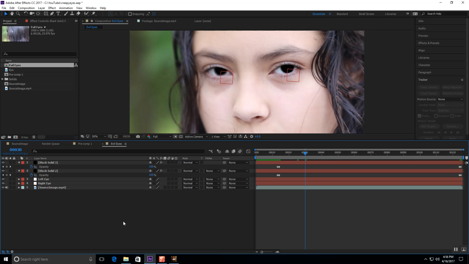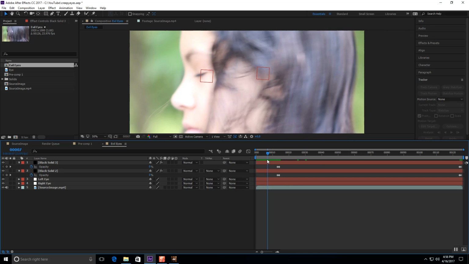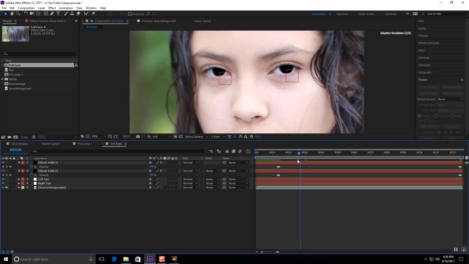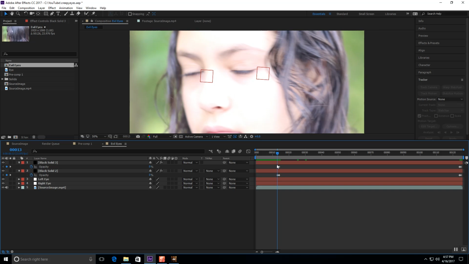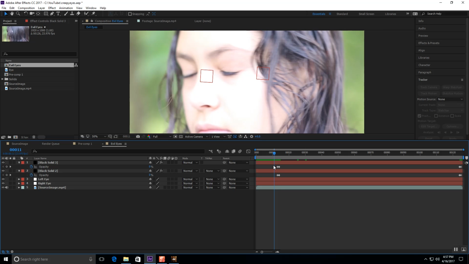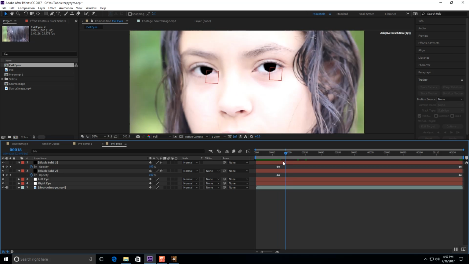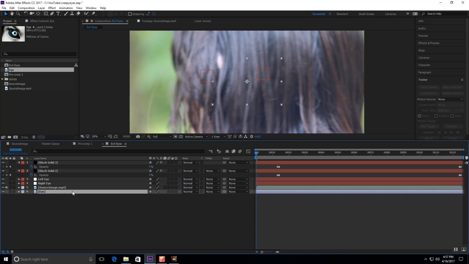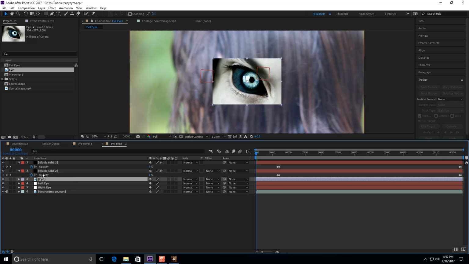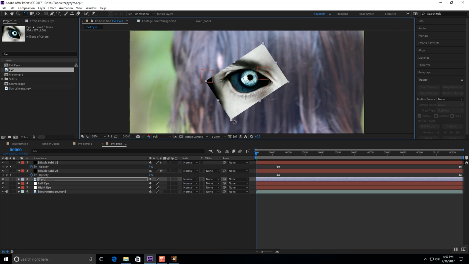Now it's about making sure that we're tracking the eye correctly. Right here, we're not tracking it, but that's okay. So now we're going to pull our eye down. We're going to stick our eye right there. We're going to rotate it because I want it to be kind of a little bit more natural.